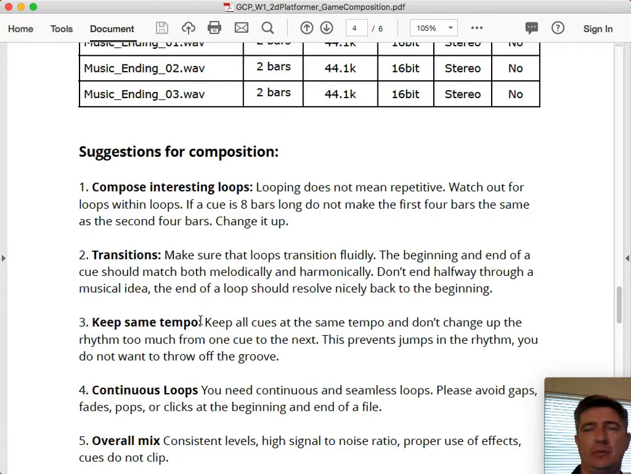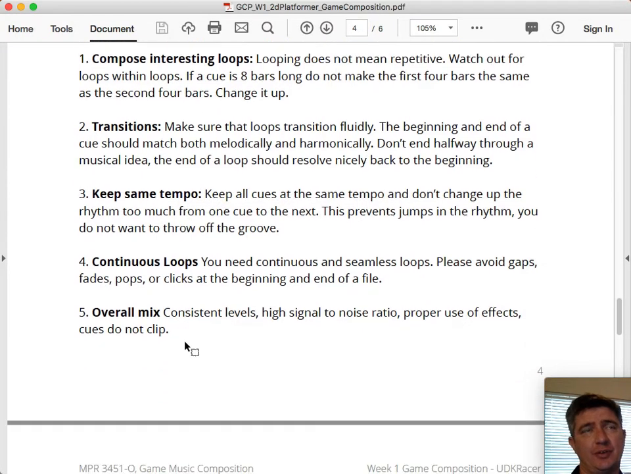Keep the same tempo. Different tempos and time signatures will cause all sorts of rhythmic havoc in your mix. Continuous loops: make sure that the files that you bounce do not have a hiccup or restart as the loop starts over again. Always listen to how the files transition. You want to make it as seamless and smooth as possible.